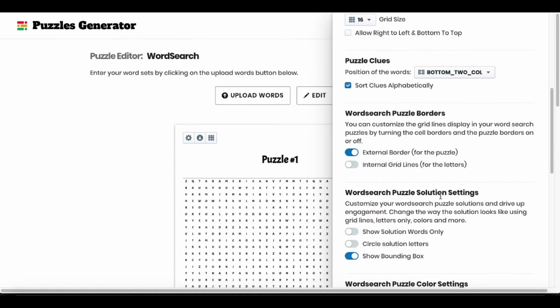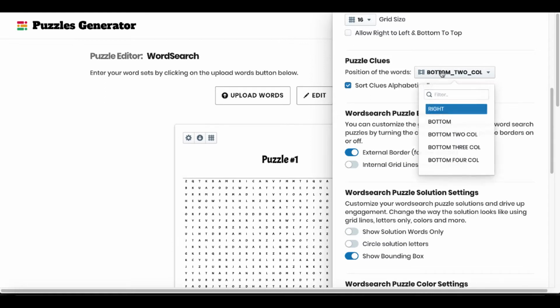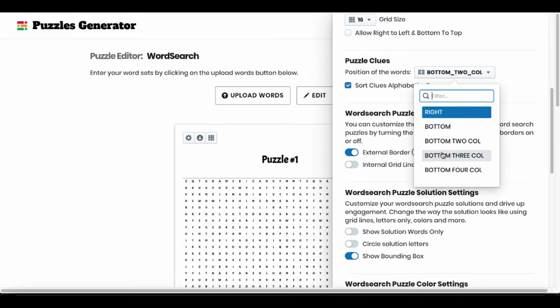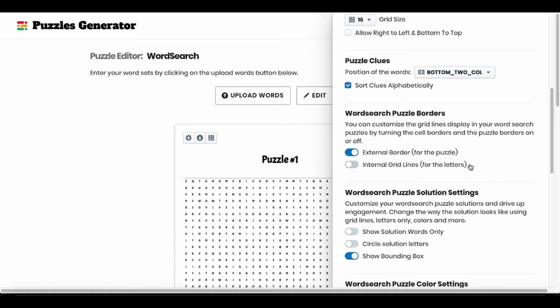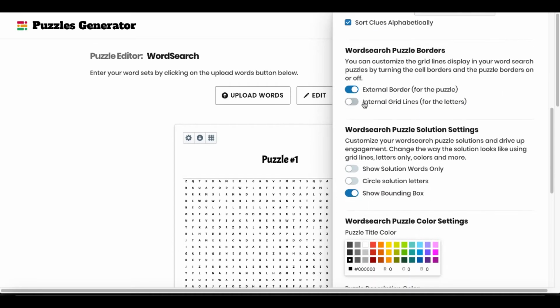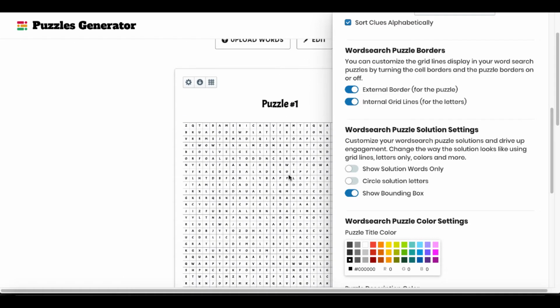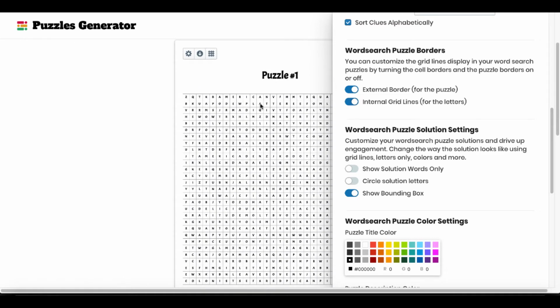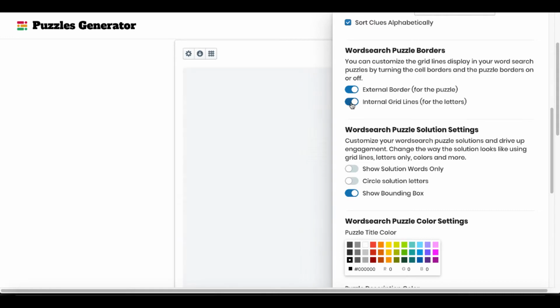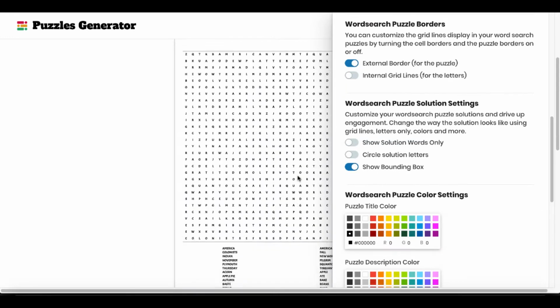Then when you get ready to download that, you have other options here. You can have puzzle clues, position of the word clues, right, bottom, 2 column, 3 column, 4 column. Tons and tons of options right here. You can also change the internal grid lines here. And you can see there it changes the format right there if you wanted to go with this more square looking solution. And you can also change the solution.